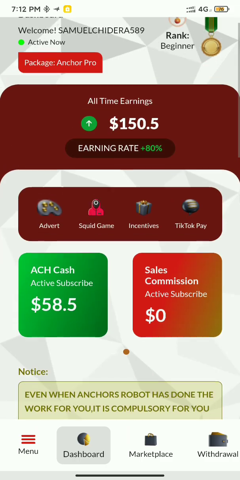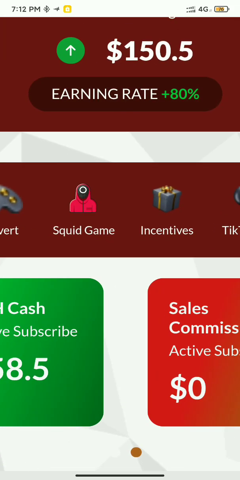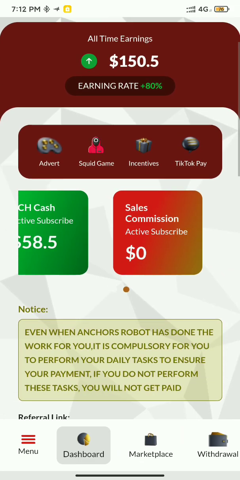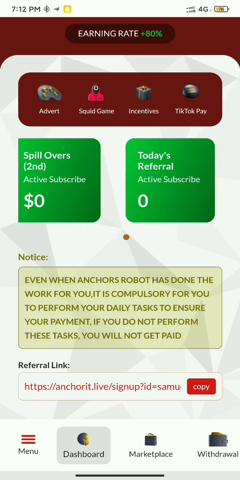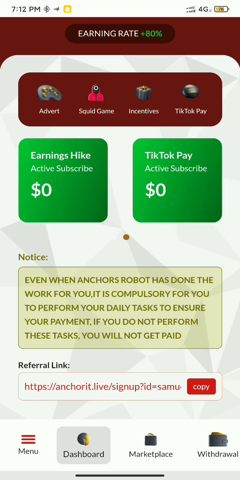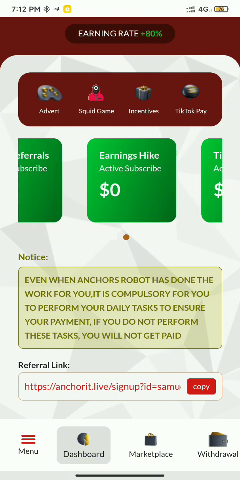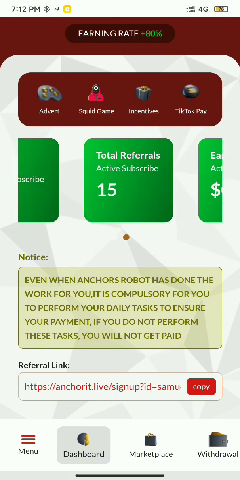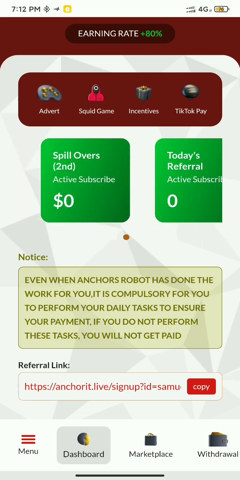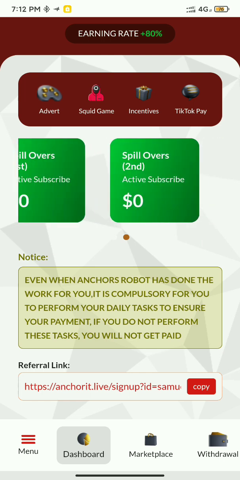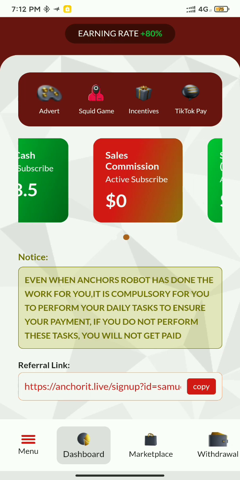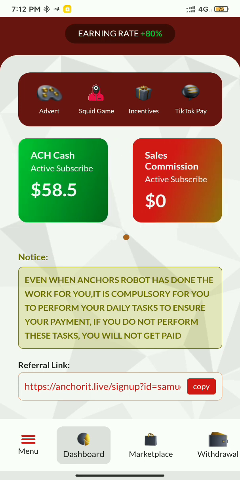Once you're done, there are different ways you can make money on this platform. Okay, these few things I just showed you are just the tip of the iceberg. You can see here where it says TikTok Pay. They're gonna pay you for the TikTok Pay you earn. They're gonna pay you for any hikes. I'm gonna teach you this. Total referral on this account just 15. And today's real 0 spillovers. I'm going to teach you spillovers, 2 spillovers, 1. I'm going to teach you all these things, the sales commission and the ACH cash. I'm going to teach you how these things work once you register.